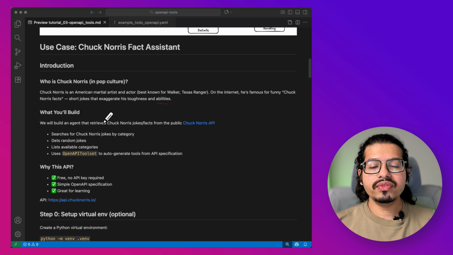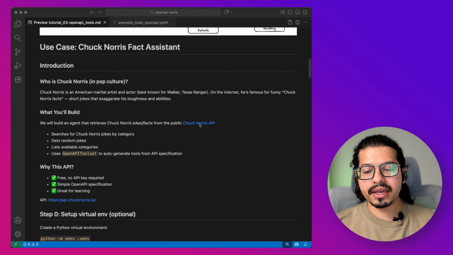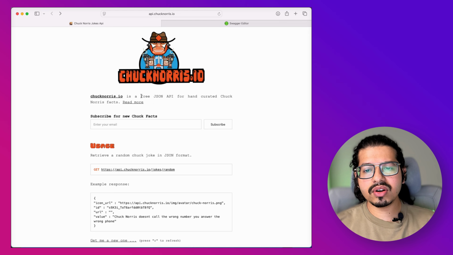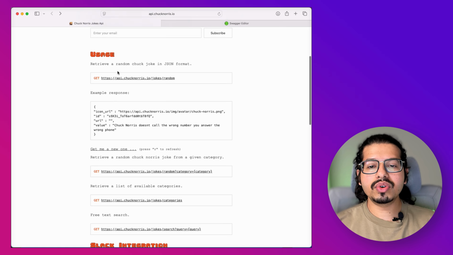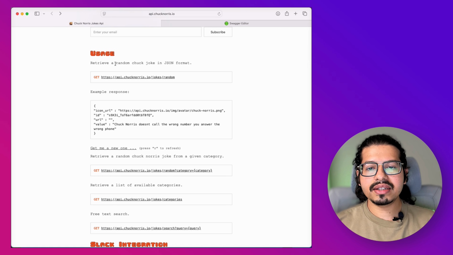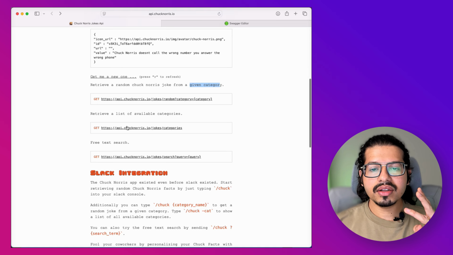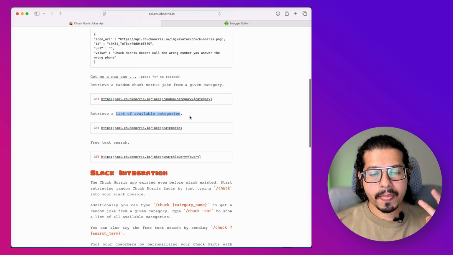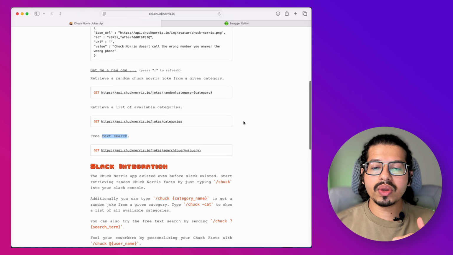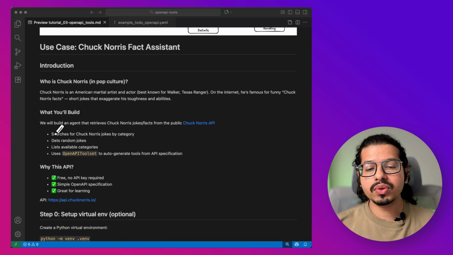Okay, so what we'll be building is an agent that retrieves these jokes or facts from the public Chuck Norris API. There's a free public Chuck Norris API. This is how the API looks. It's free, it does not require any authentication. They have a page about how to use it. If you look at the page, you will see that you can retrieve a random joke. Second, you can retrieve a random joke from a given category. Third, you can retrieve a list of available categories. And fourth, you can do a text search to get jokes or facts. Okay, so our agent will be able to do all those four things.